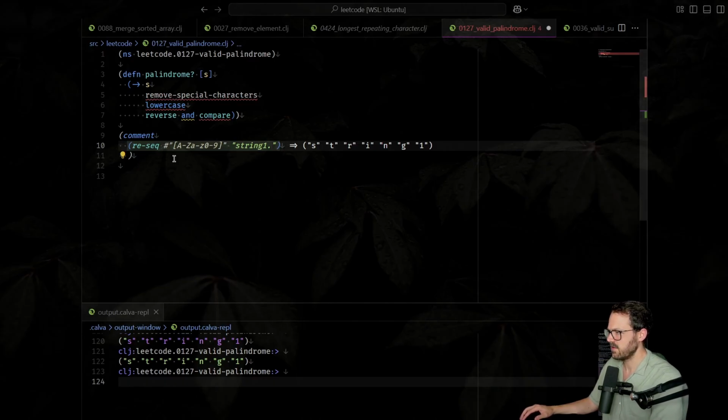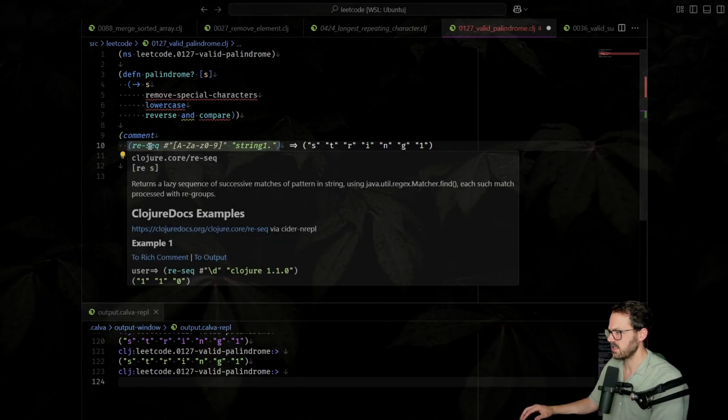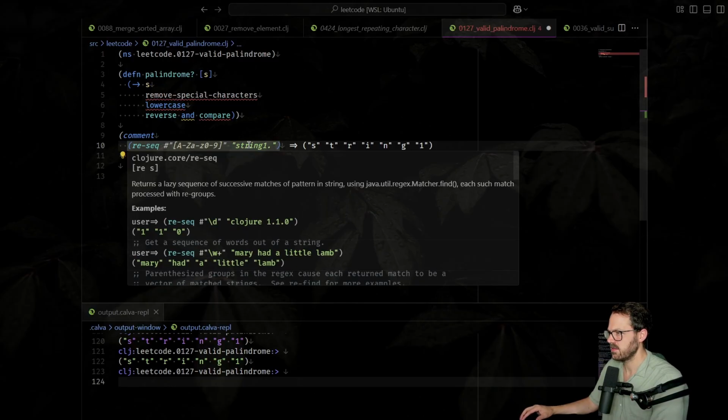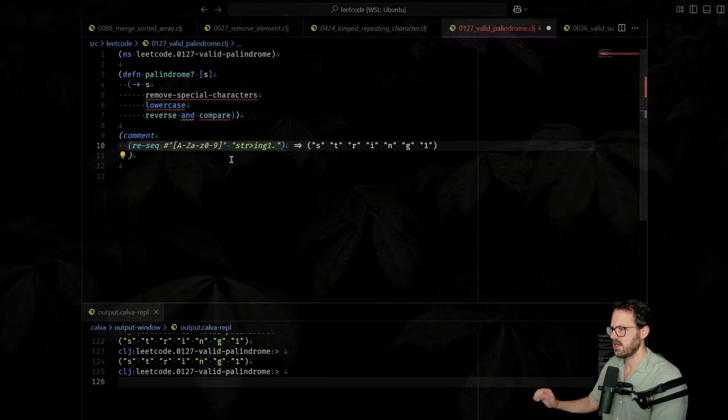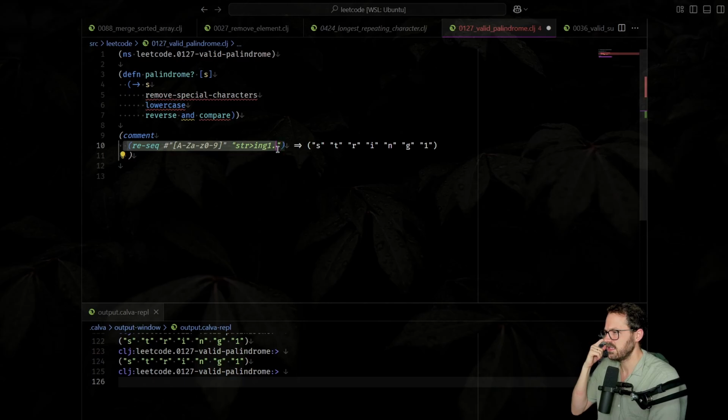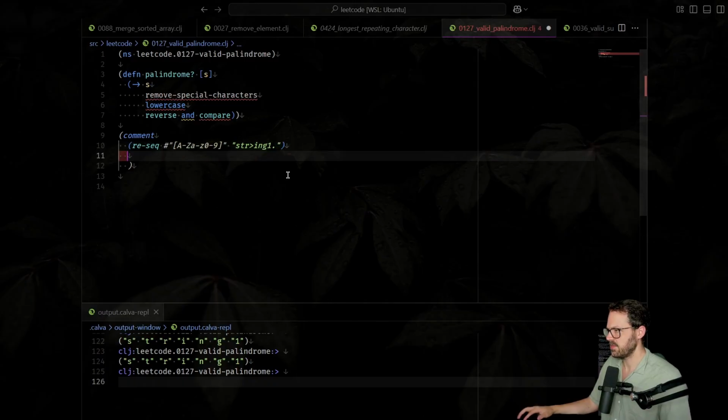And we are returning from re-seq, regular expression sequence. So it's returning a lazy sequence of successive matches of pattern in a string. And it does appear that we are indeed filtering out anything that is not alphanumeric in this case. So re-seq is what we want. But when we return this, we want it to be a normal string again. So somehow we're going to have to get that output, and we're going to have to smash it back into a string.